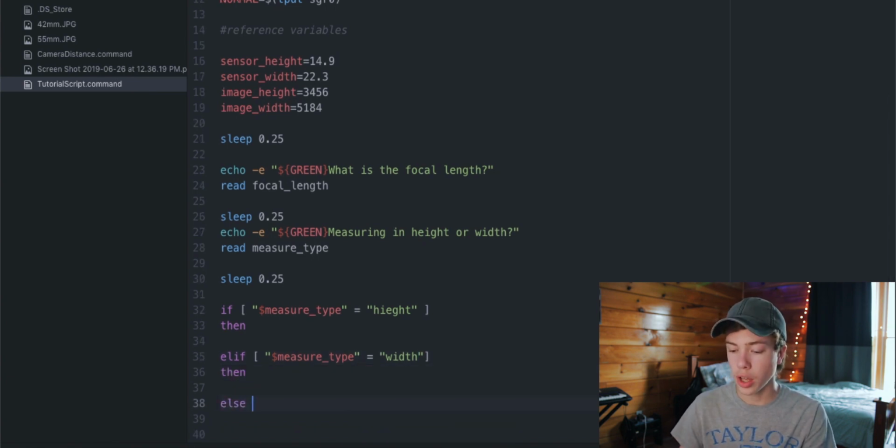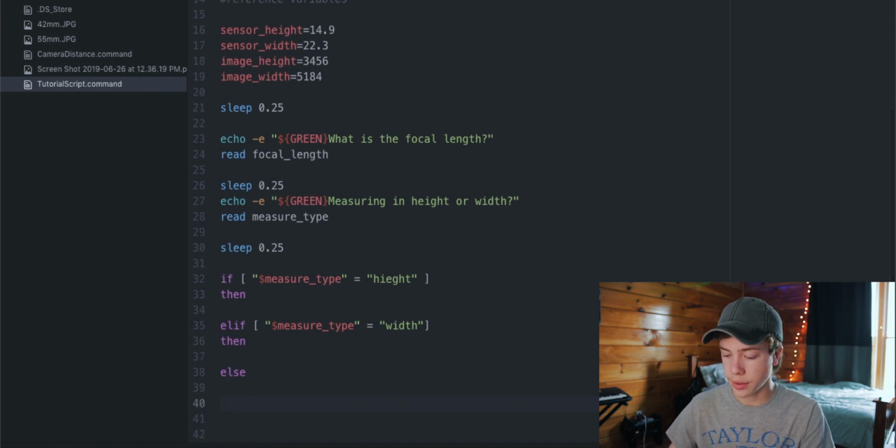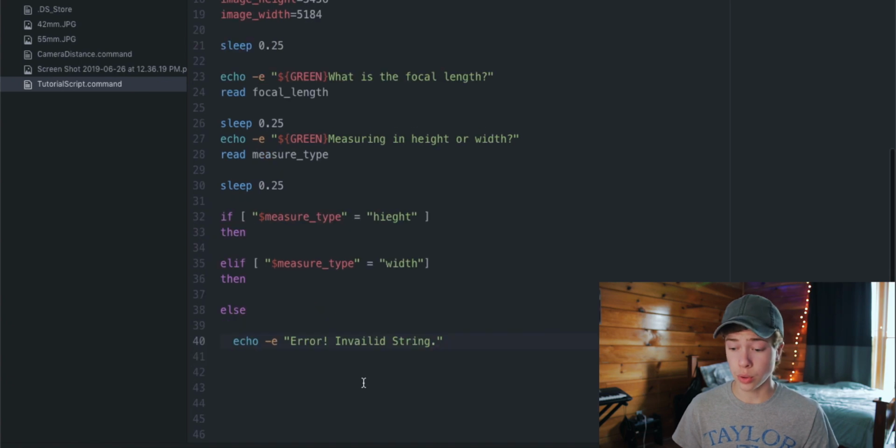We're going to type else, because if the user types in something other than width or height, we're going to throw an error at them and say, no, you have to type in either width or height. So below this, we're going to say echo -e, and we're going to have it say error, invalid syntax to sound fancy, or we'll do invalid string. That makes more sense. You don't need to do this, but it is useful: if something goes wrong and it just quits, you don't know why. This way, you know why.